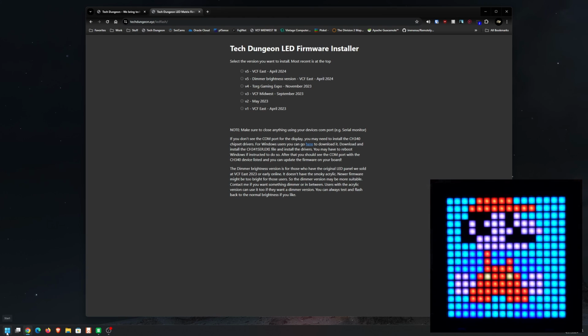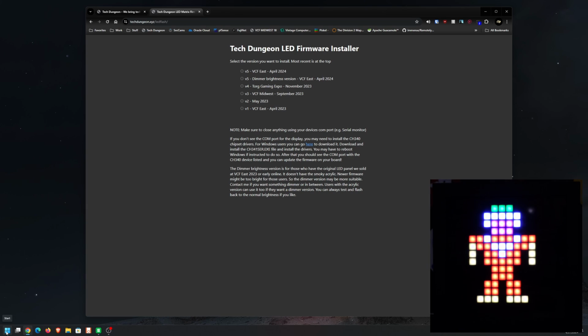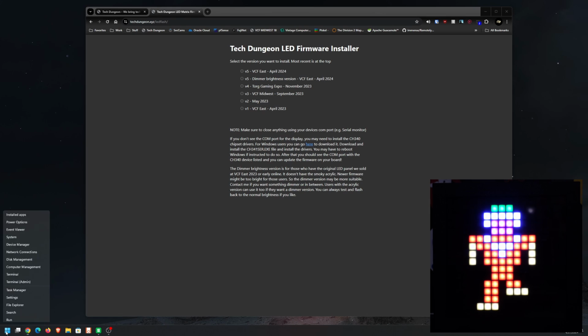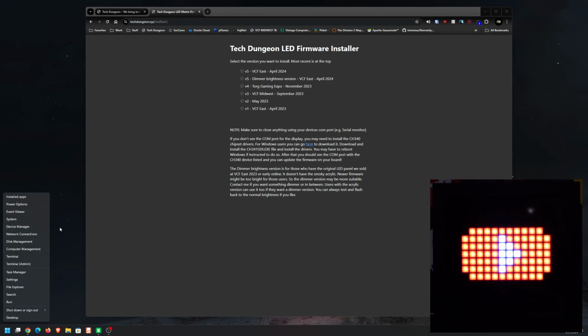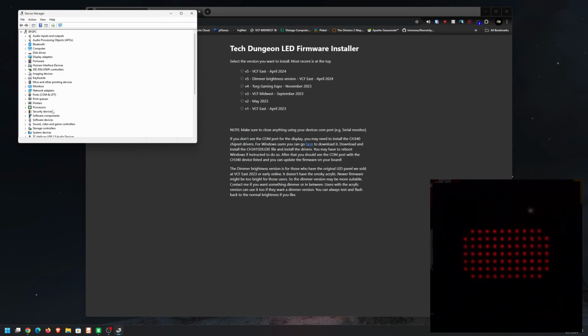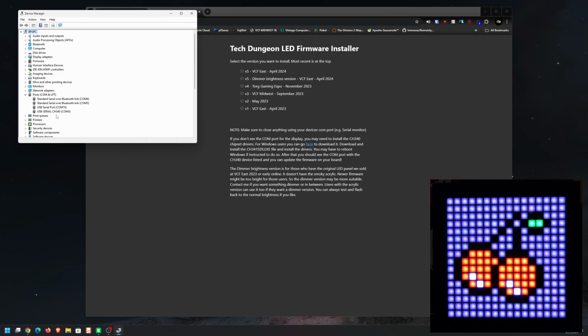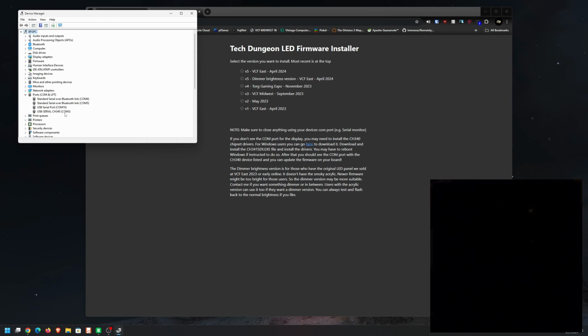So one of the first things you're going to want to do, and we're going to do this example on Windows. If you're a Linux user, you're probably capable of figuring it out. But on Windows, we want to see what port the display is plugged into. So we go to our device manager. I just right clicked on the taskbar, hit device manager, and then I went to ports, and you can see here, you're going to look for a 340 device. You can see the USB serial CH340 COM3. So we're going to want to remember that our display is plugged into COM3.